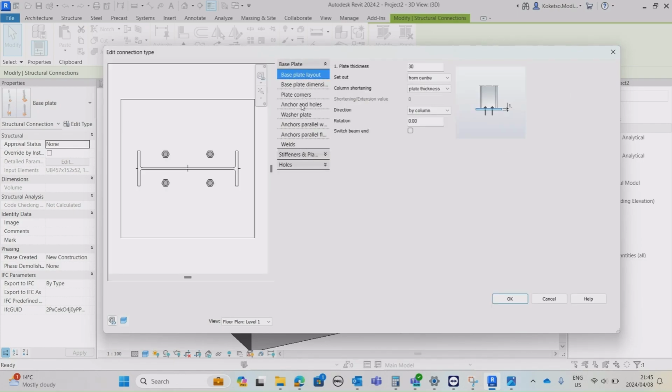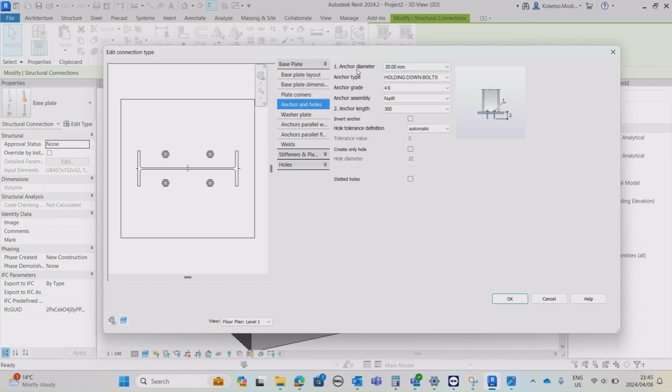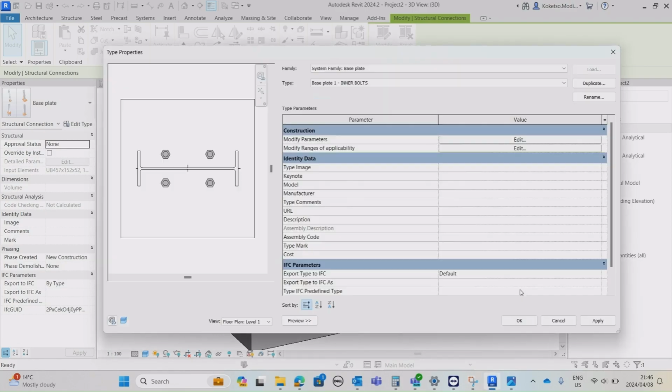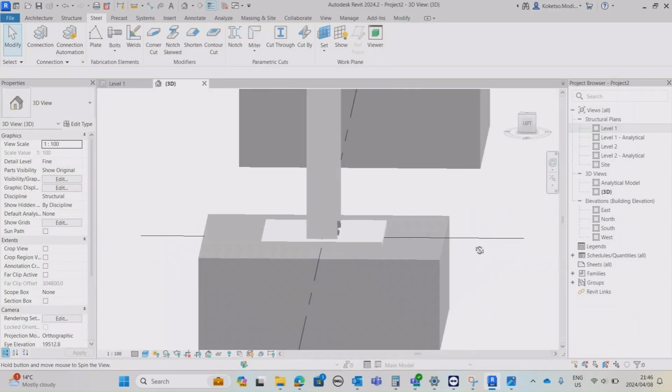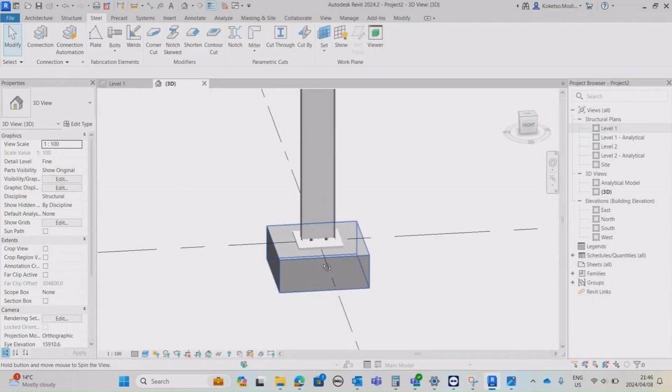Let's see, when we go to anchor and holes, on your anchor diameter, this is where you adjust the size of your bolts. So I'm just going to make it 24 millimeters, and then say OK. This is parametric in such a sense that when you modify one aspect of your base plate, the other properties are also adjusted automatically. So you're going to say apply and then OK. When you go to a 3D view, this is what you have.